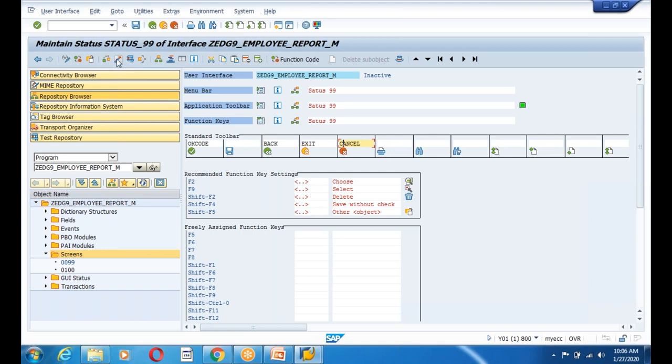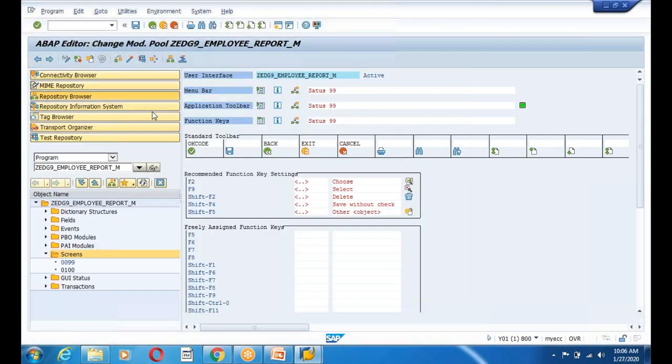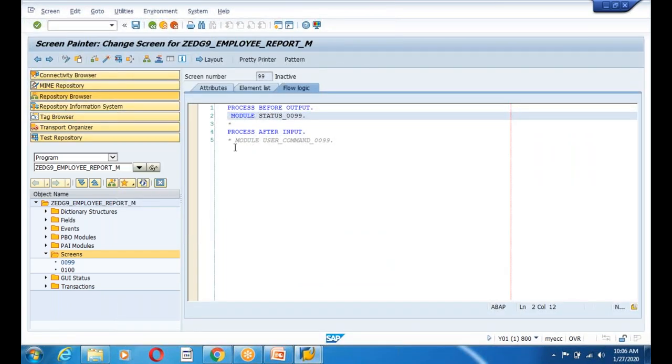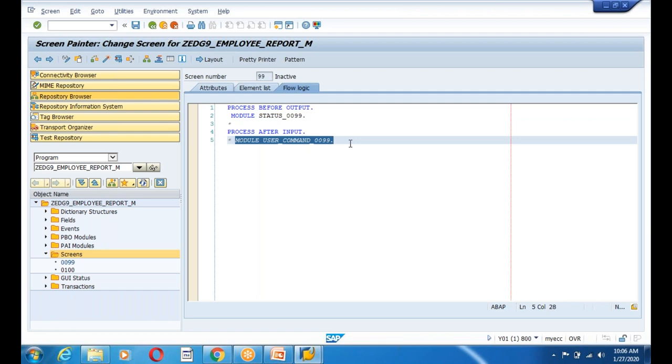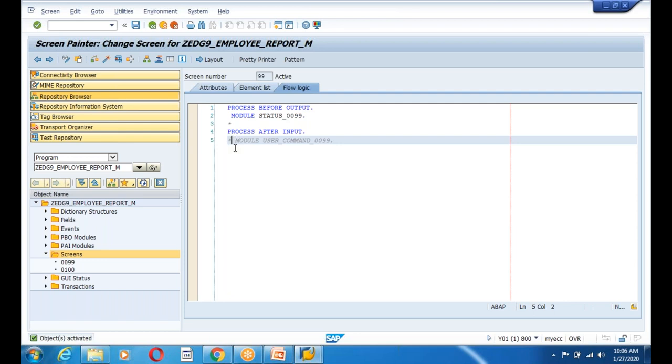And activate the application toolbar and come back. We'll write the logic later. So first, maybe we'll write the logic for the back options, only the user command.